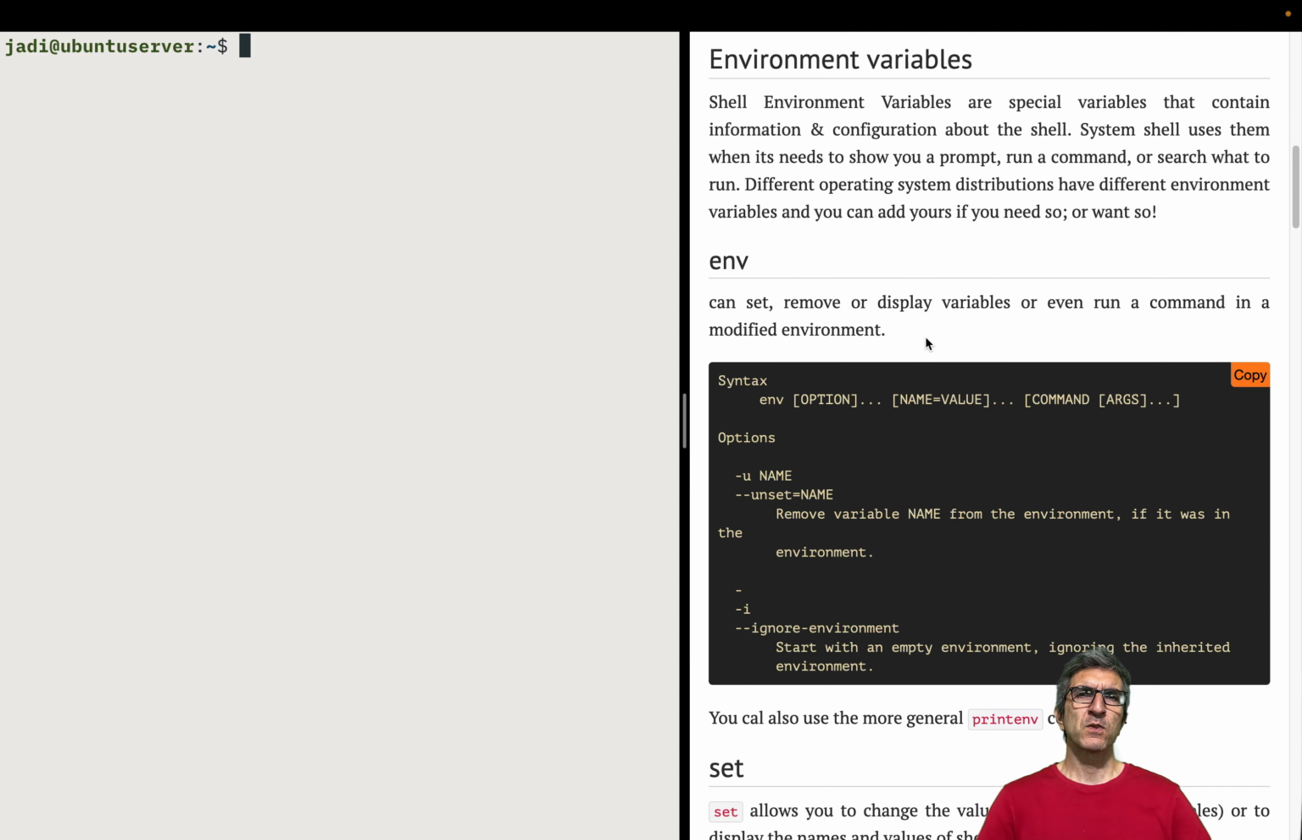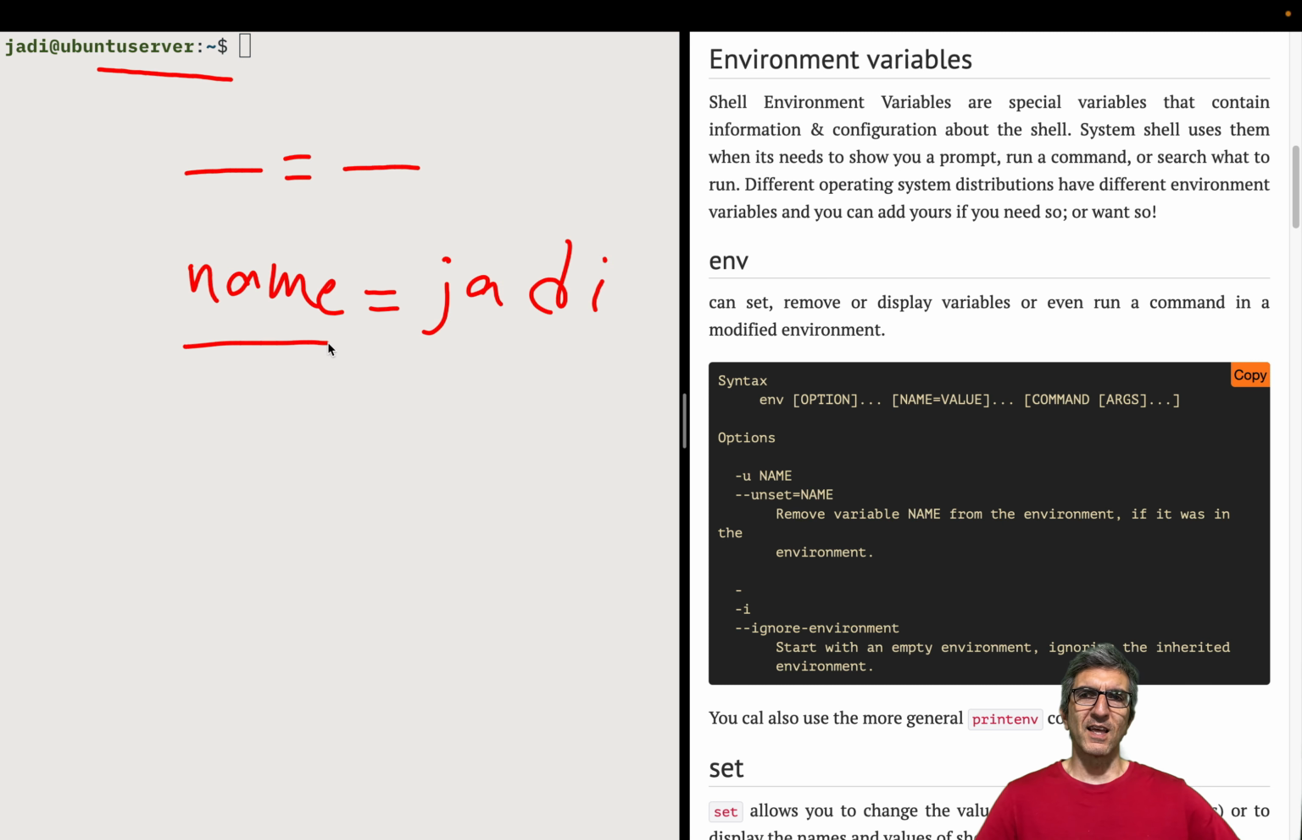But first, let's see what an environment variable is. You have this shell running, right? And you know what a variable is. In a programming language, a variable is a method to define something equal to something. You have a name equal to a value. For example, you can say name equals Jadi. And later you can use the name, for example, check if the name is Jadi, or say echo name. This will print the name.